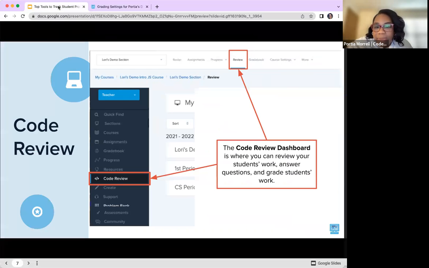All right, so let's talk about code review. You can get to the code review dashboard in two ways. You can click on code review on the left side, which I prefer, and you can also click on review at the top next to Gradebook, which is a second way to get there.